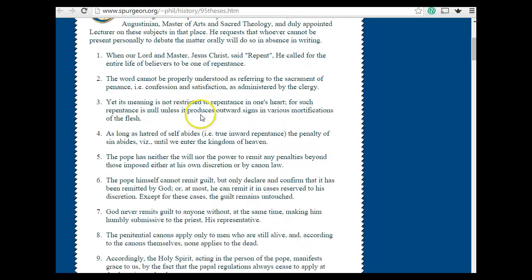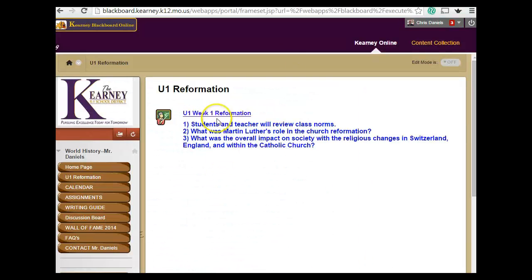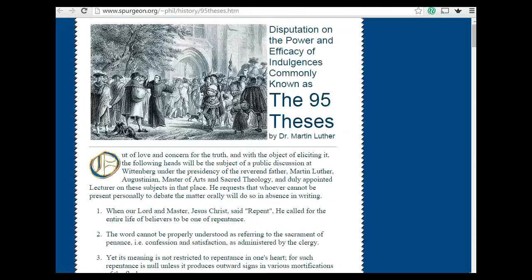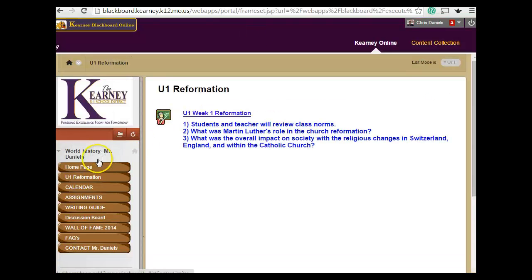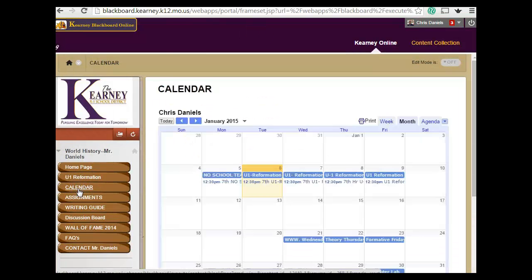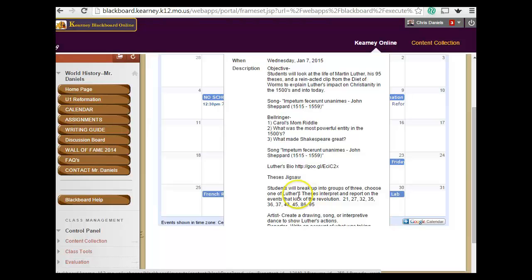The next thing that I would like for you to talk about is if we go back to Blackboard and we click on this, and obviously it kicks that tab open. I need to get that fixed. But what we want to do here is go to the calendar. And on the calendar for Wednesday, it's going to tell us exactly what we need to be doing.